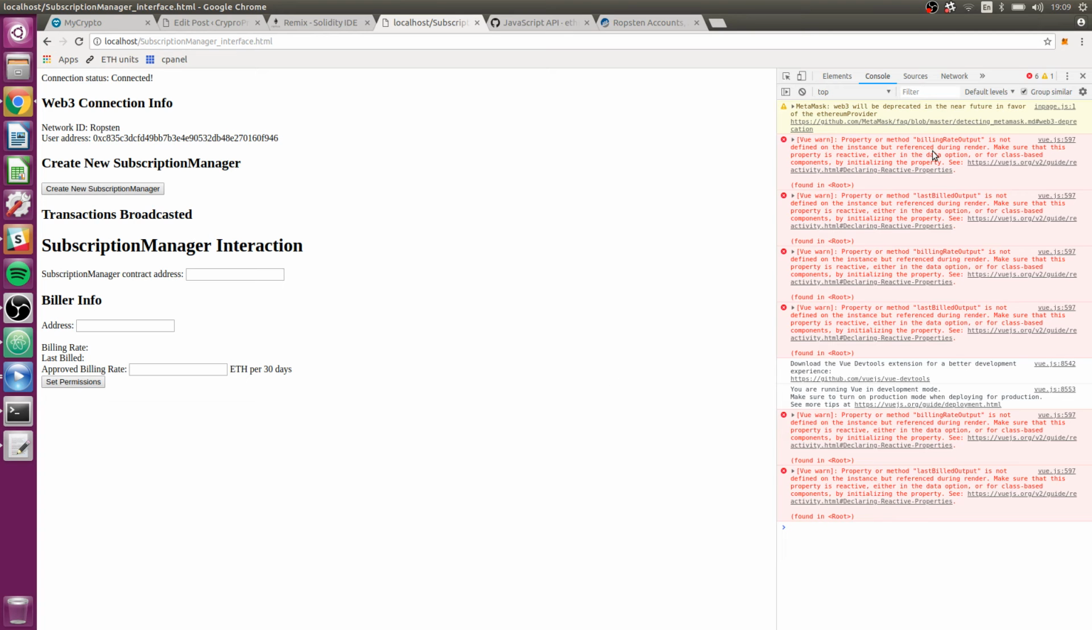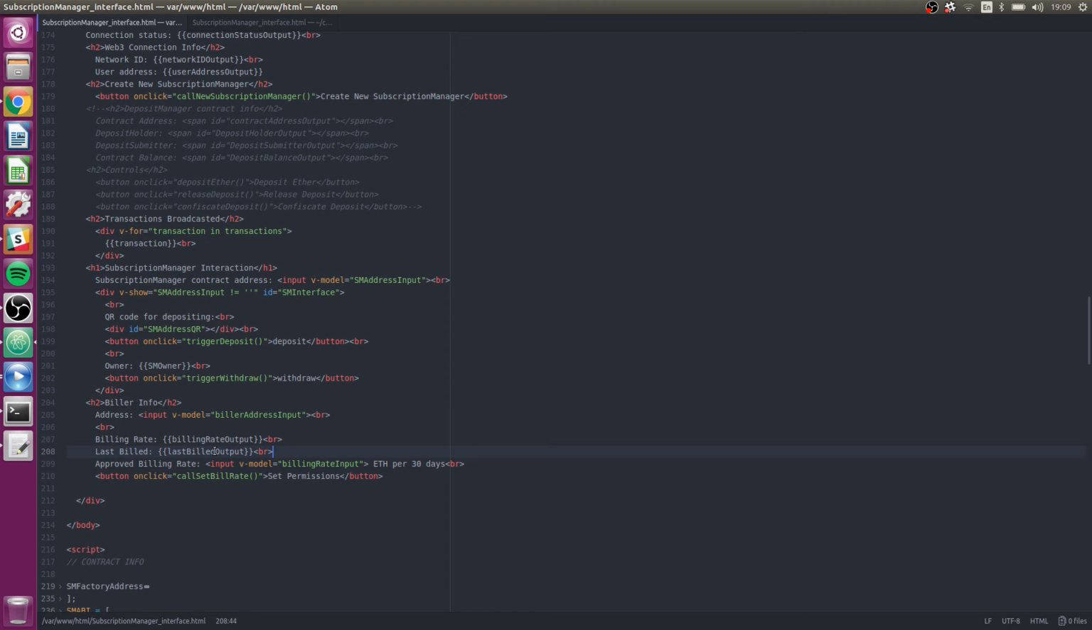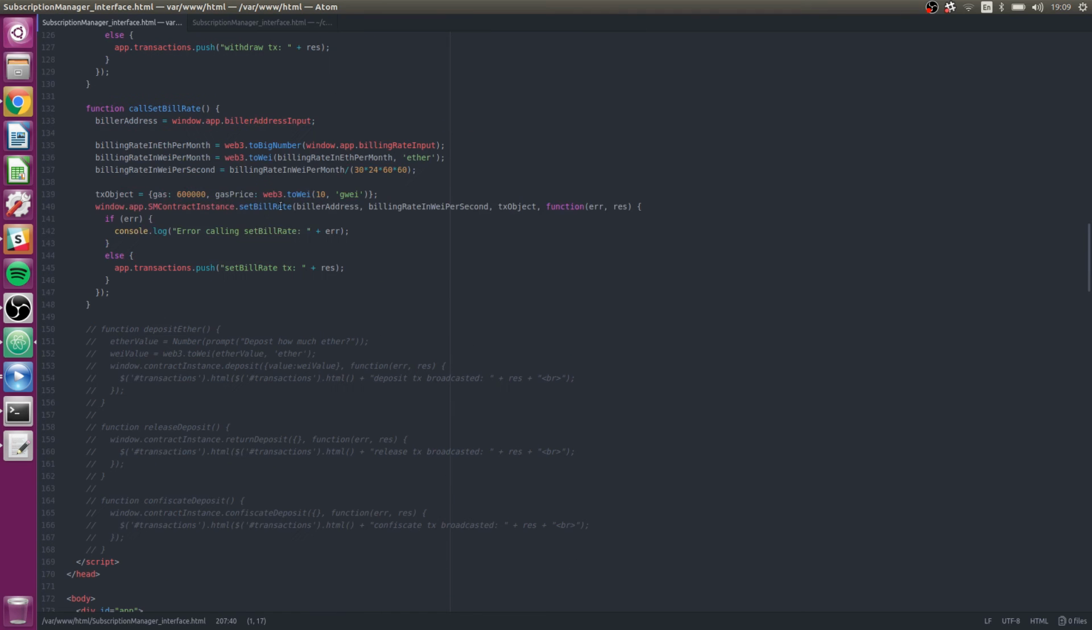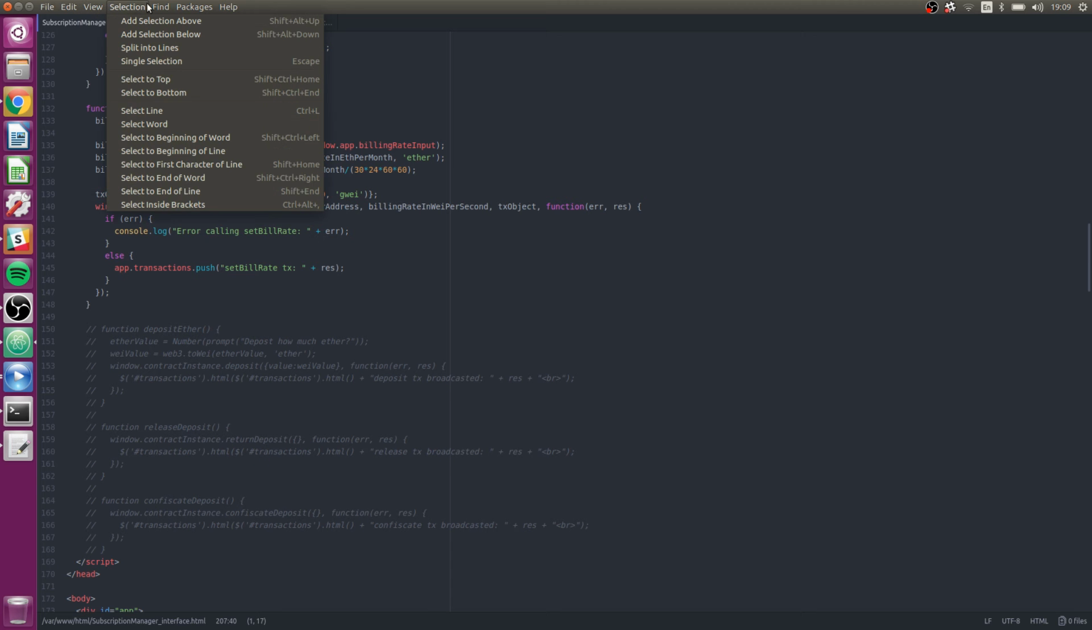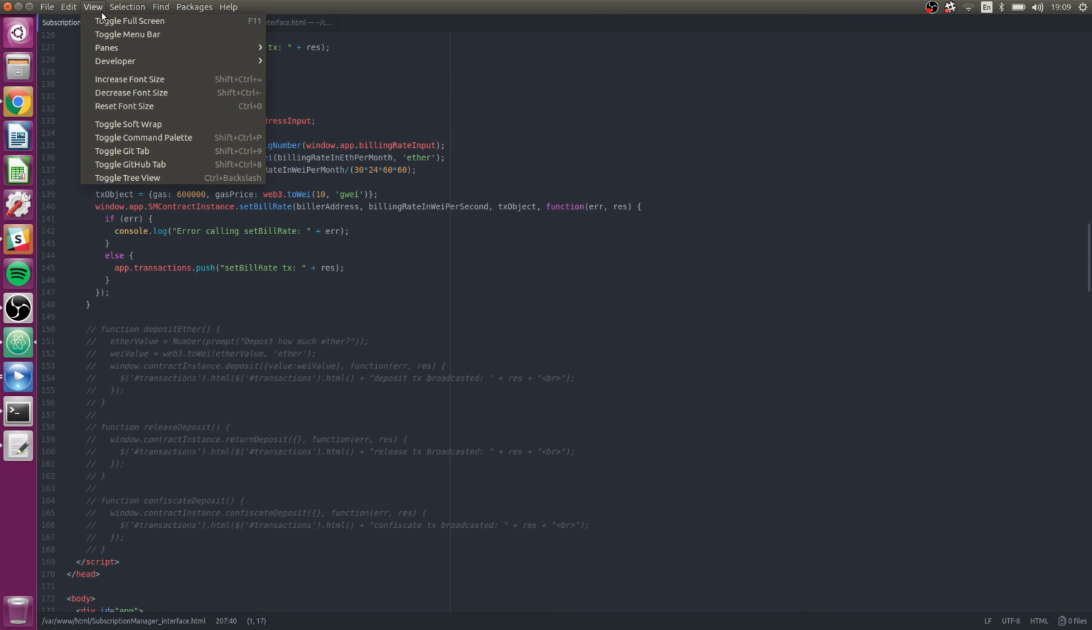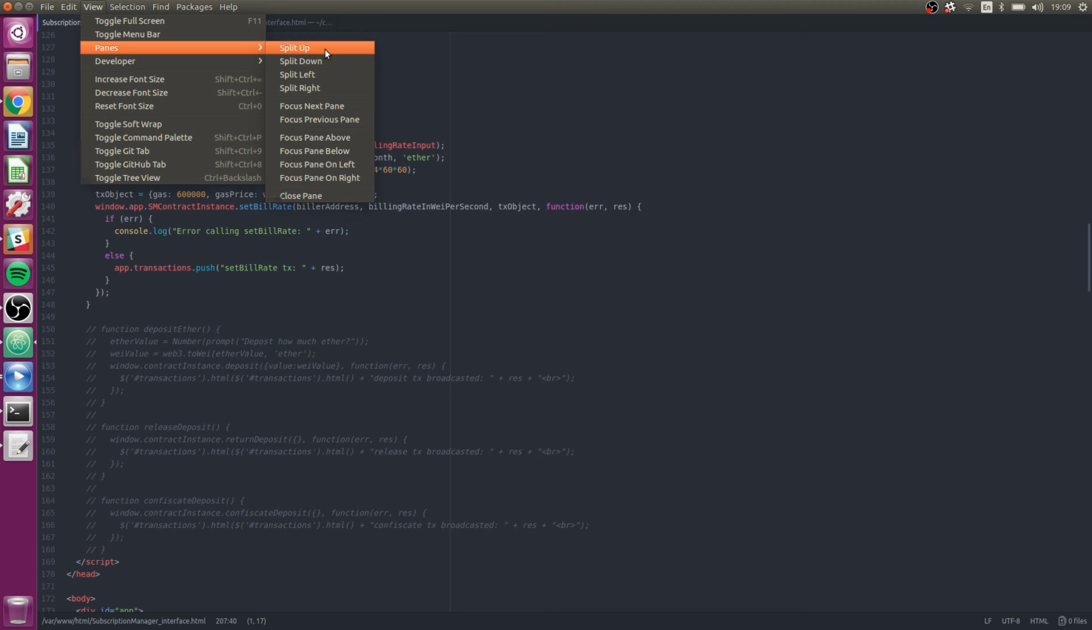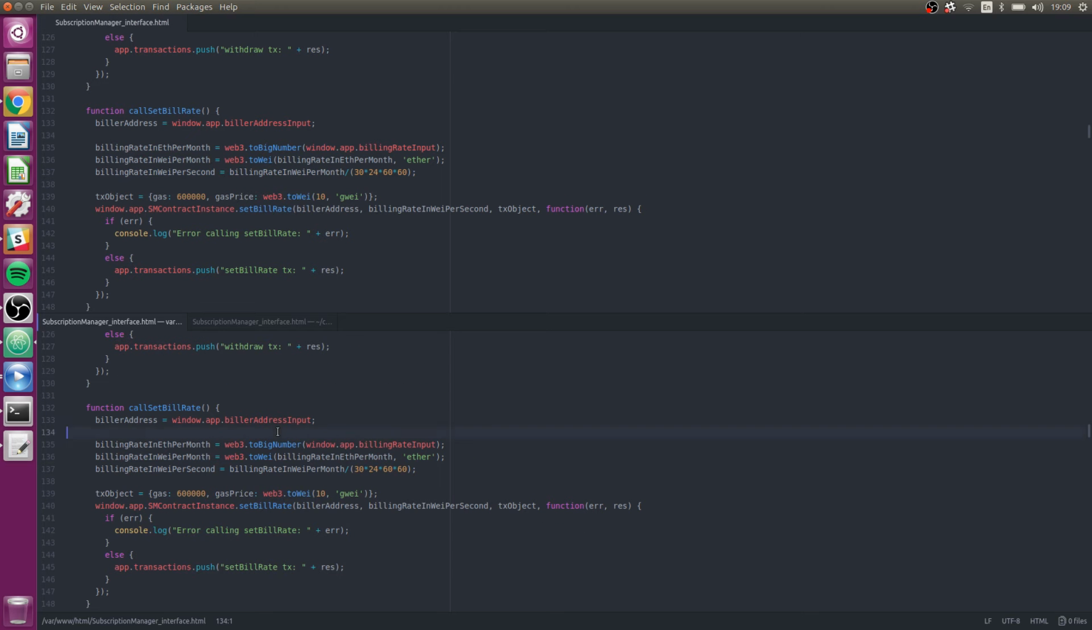Oh my goodness. I put a bunch of references in here to things that don't exist yet in the View app, so I'm just going to fix that right now. Another neat feature of this is you can split the view panes. Yeah, this is cool.